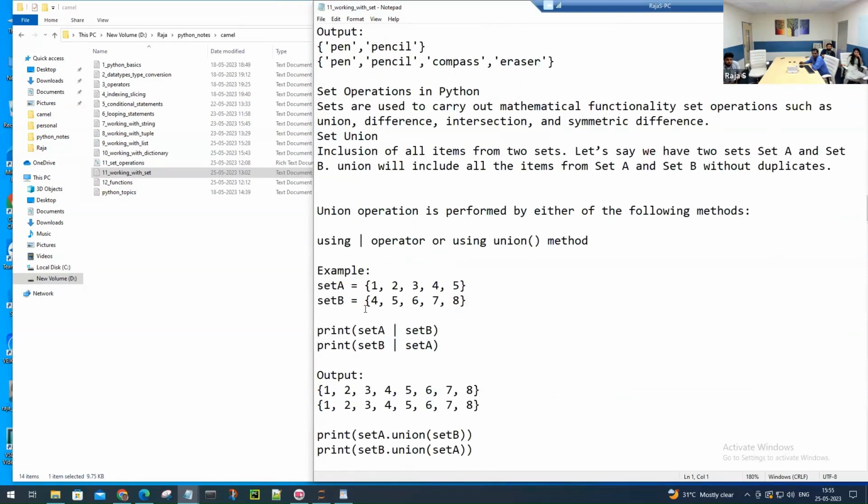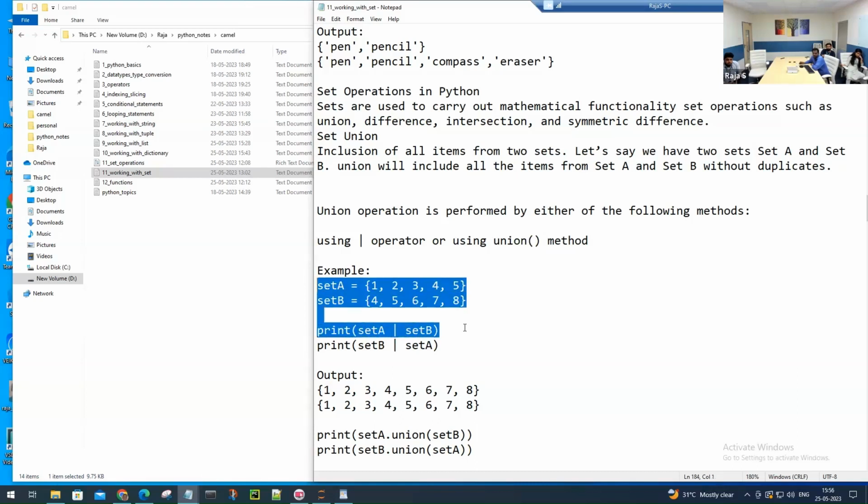Okay. So set A and set B. For the set union operation, we can use the pipe symbol, or you can use the union function like this. Set A is 1, 2, 3, 4. Set B is this. Set A pipe symbol set B is going to give you the union of set A and set B.